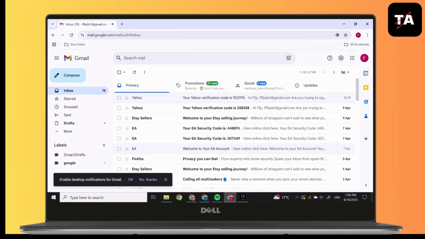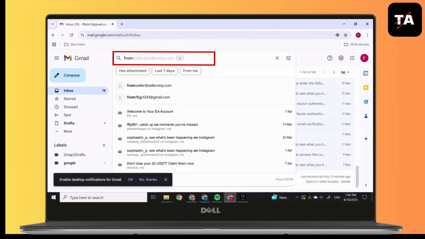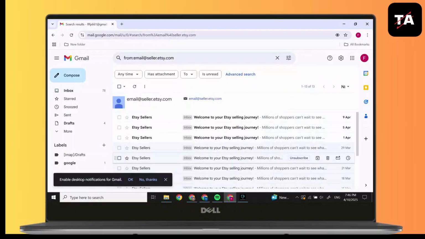First, open Gmail. Then you'll find the search option at the top. Click on it, then type in the from column and write the email of the sender whose mails you want to delete. Press enter, and then you'll find all their mails.